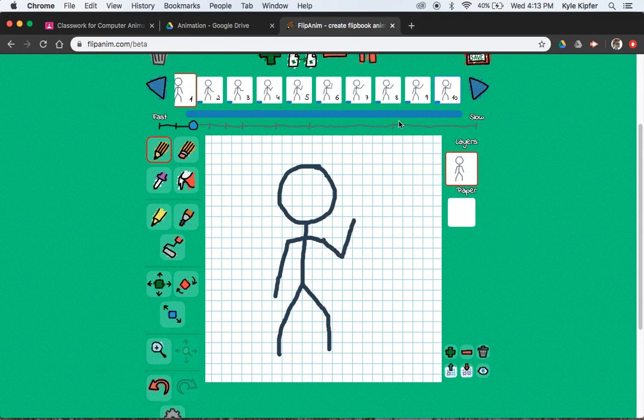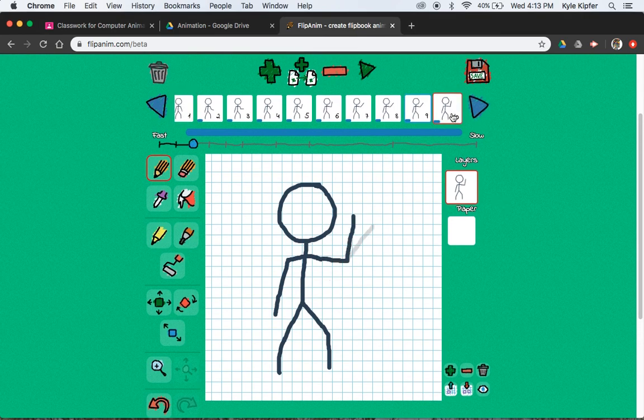All right, so he's got kind of like one wave, but I'm gonna make the hand go back and forth a couple more times. Let's hit this pause button here and go to the last frame I had. Yeah, it was the 10th. So I wanna make this hand kind of wave a couple more times. So I'm just gonna go back and forth.